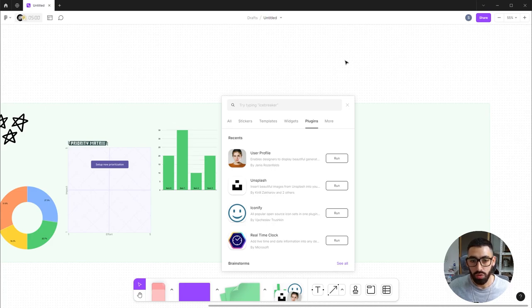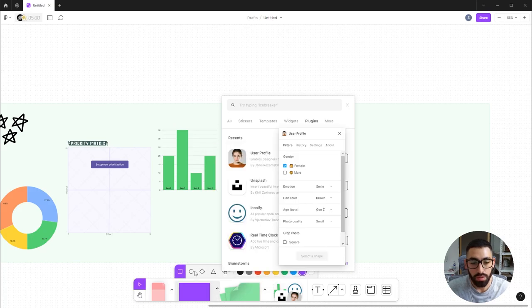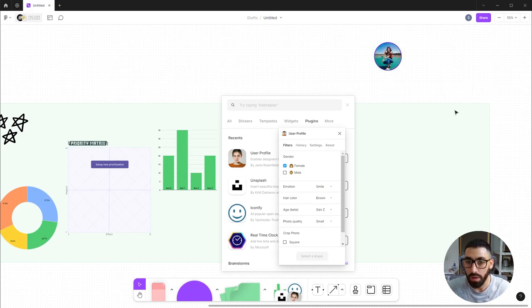And lastly, I'm gonna show you user profile for when you're creating something like a user persona. You just gotta open this plugin up, you pick the gender, so if you want a female or a male, you pick the emotion, the hair color, the age, and then you just gotta draw a shape. And when you have that shape selected, you will be able to insert a random picture, and that's it. A really quick and easy way to find pictures for users.